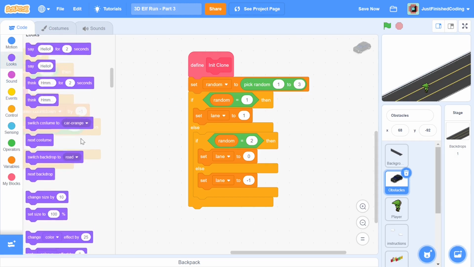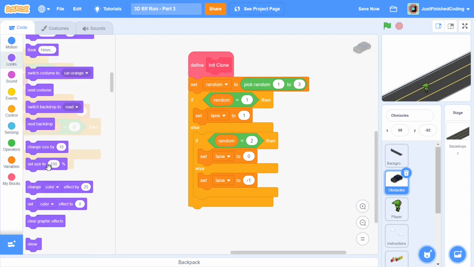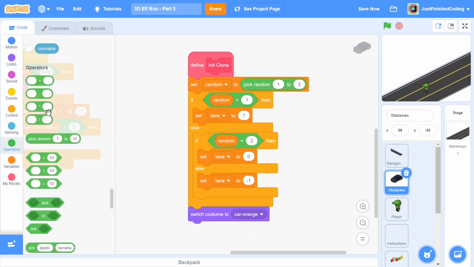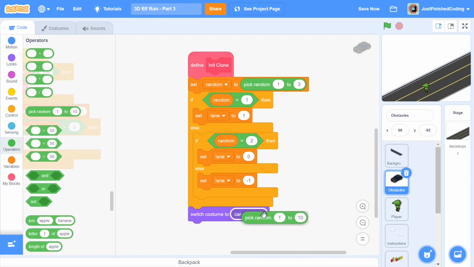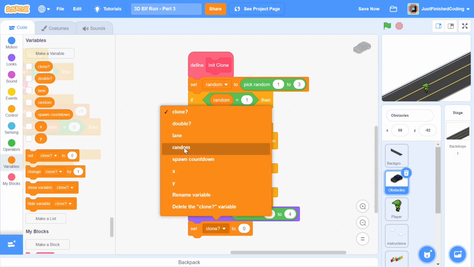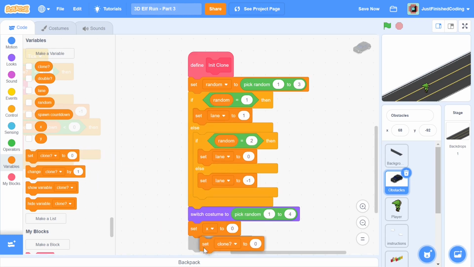Now I will set the costume to be a random costume. All you have to do is say switch costume to pick random 1 to 4. And Scratch by default, on recognizing that no costume name is a number, is going to realize that we're not talking about a costume name, but instead a costume number. And we also need to set up our X and Y positions. So set X and also set Y.